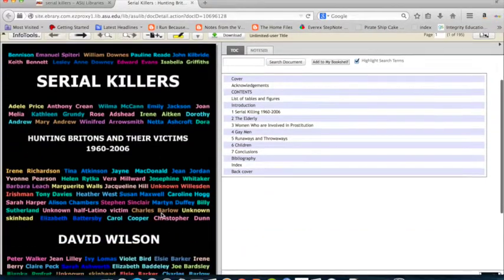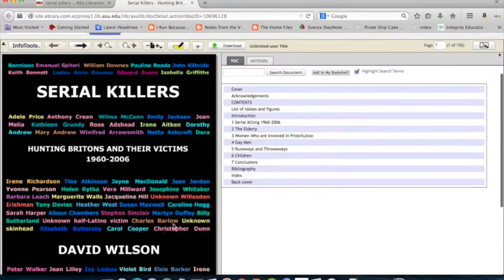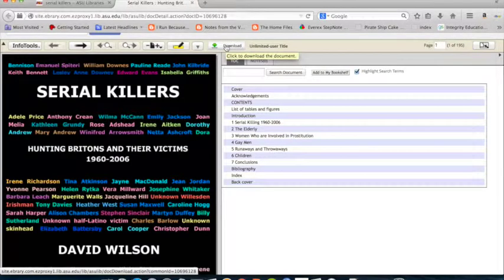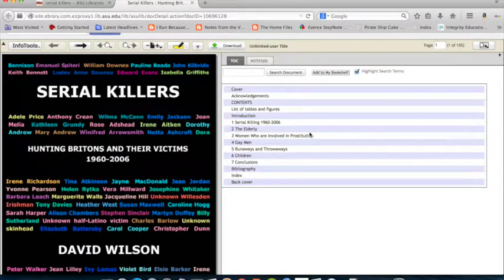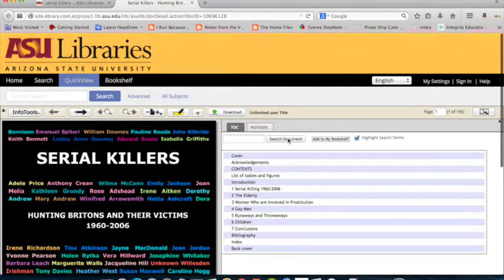When you're logged in through ASU, some of them allow you to download parts of the book. Some of them you have to read on the screen. So we have a couple of different ebook providers, and that's something you want to be aware of. Okay, so that's books for you.